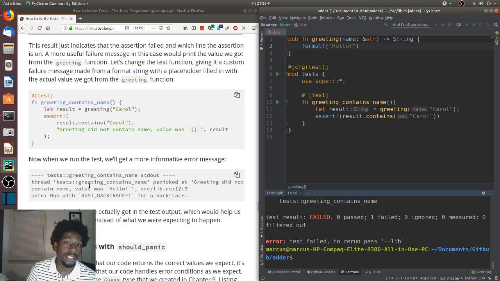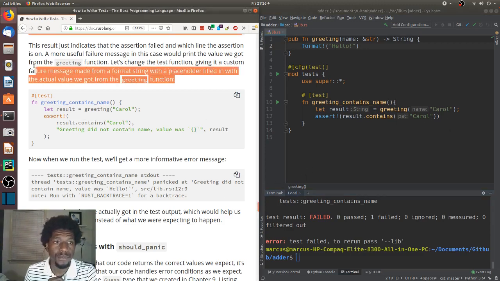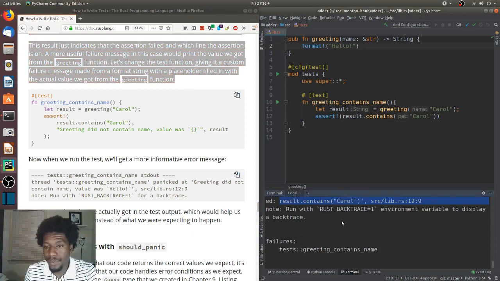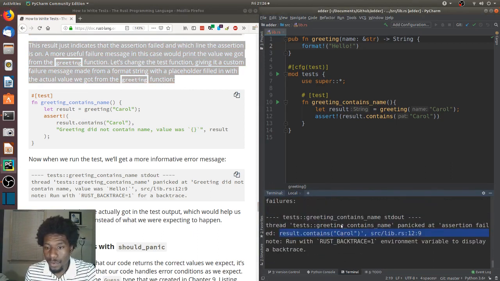So let's change the test function, giving it a custom failure message made from the format string with a placeholder filled in with the actual value we got from the greeting function. So what they're saying here is that in our test failure, we know what line it failed on, we know why it failed. I mean, the assertion was false, but we have no context as to what this means. And that's what we're going to add now. With the custom message, we're going to add context to give us some clarity into the situation.